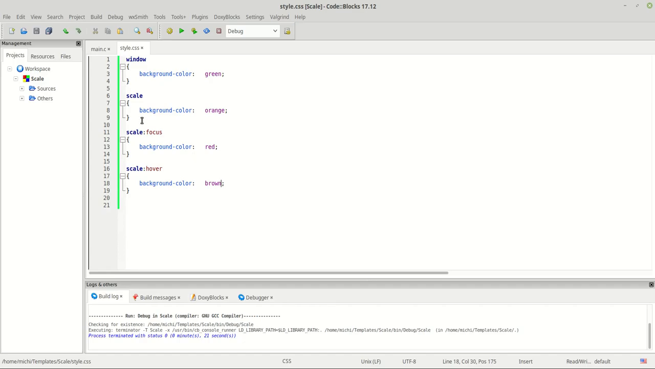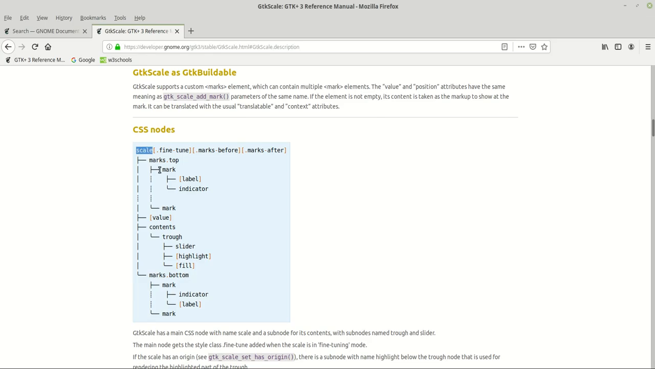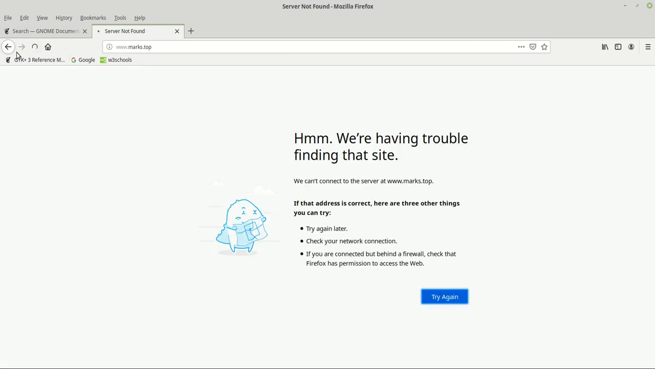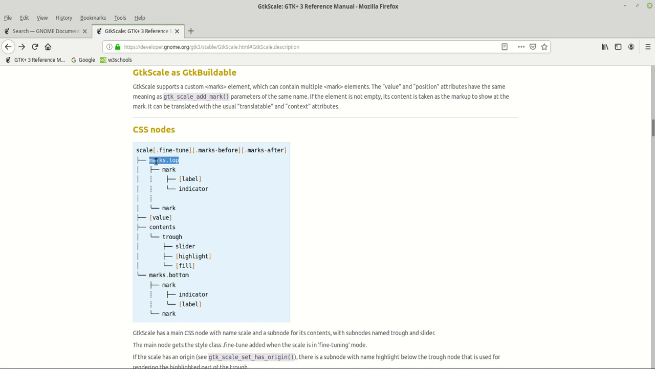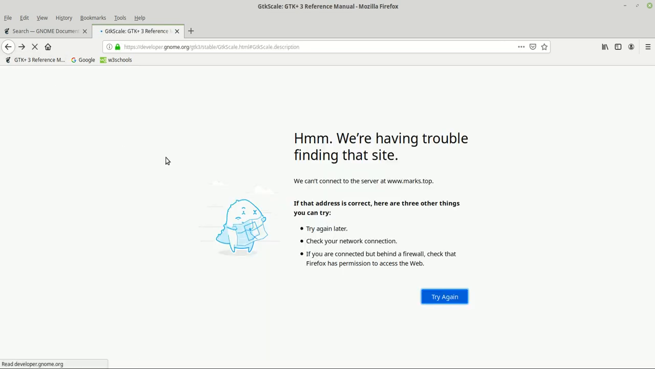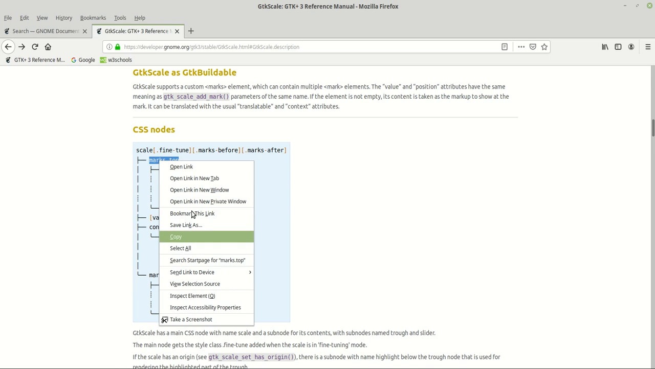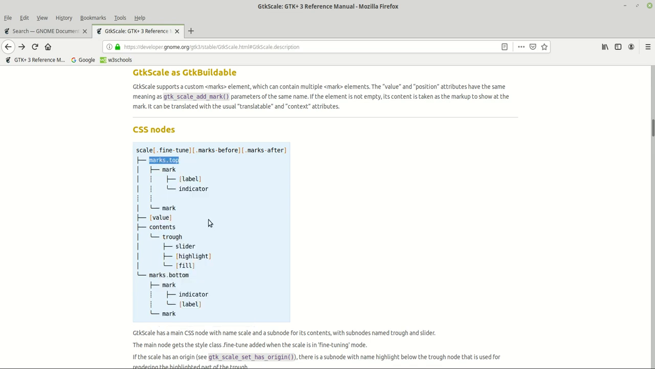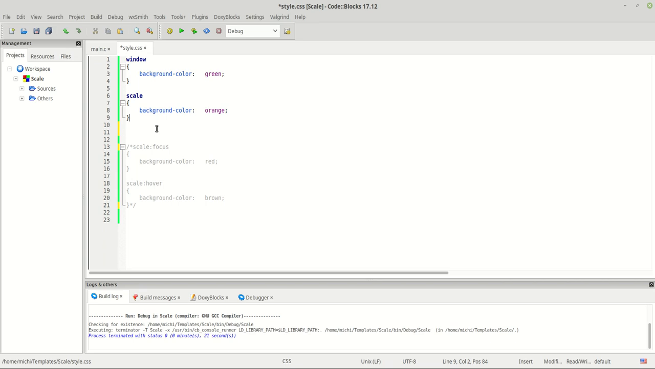Okay, so because it works fine, I'm going to hide this part right here because we don't need it. I'm going to leave only the orange one, and let us see the next thing: mark top. Let's see. Sorry about that, guys. I need to copy it. So let's see how this thing behaves the way it is now.